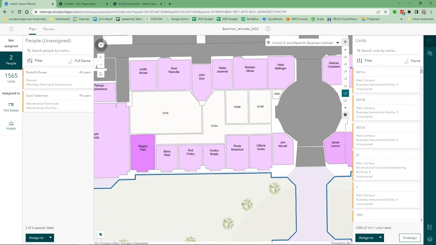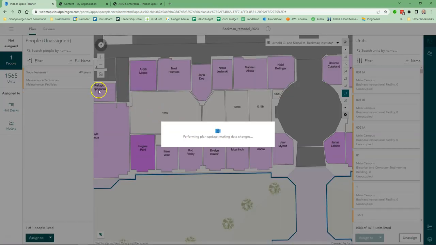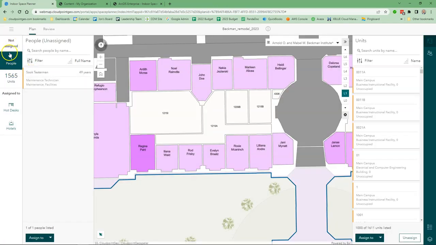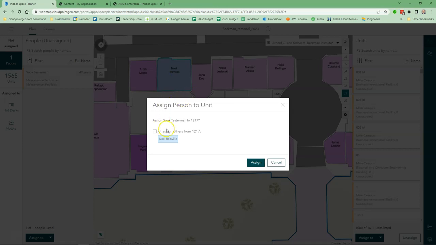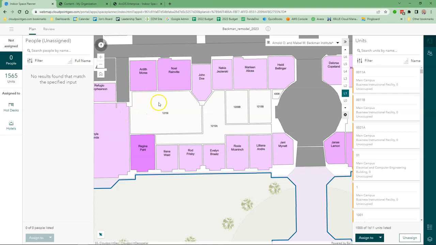So what I can do then is look at the folks who are unassigned, and I can actually drag them into the map in a place that I know has availability, and it'll ask me if I want to assign them. I can click yes, and you'll notice that my unassigned people is down to 1. I only have 1 person left who doesn't have a spot. I can drag them into another space, and I can click assign, and then you can see that those locations have been populated with those people that I put into those spaces.